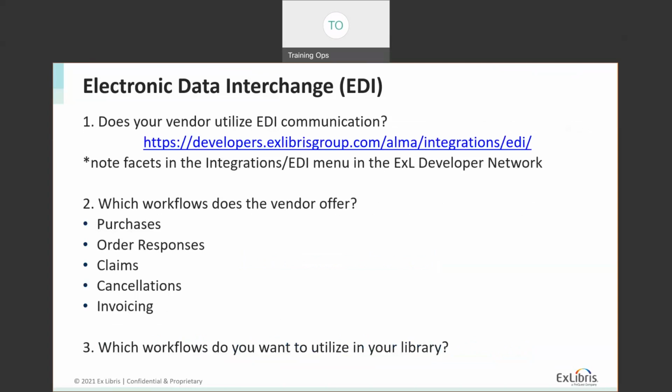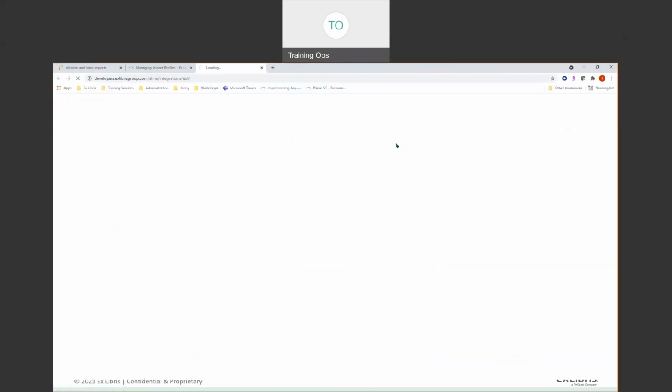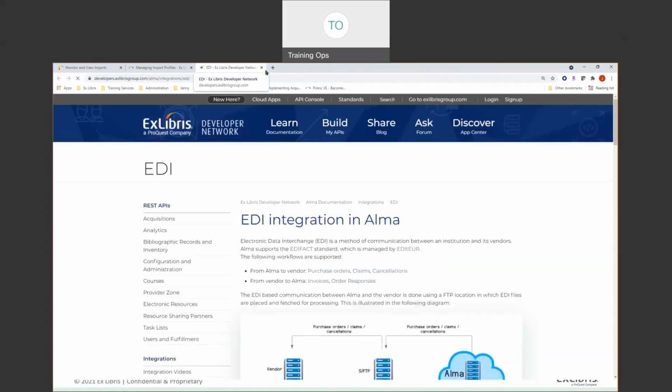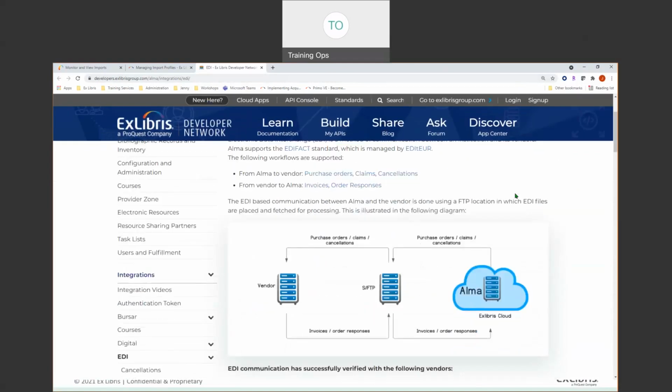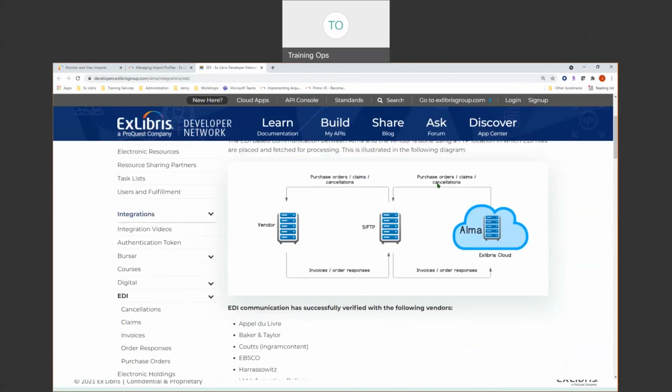The first thing to ask yourself is, do the vendors I use actually utilize EDI communication? So I'm going to click on this link because I want to show you. Here's the Ex Libris developer network, developers.exlibrisgroup.com. Let me bump it up one more. There's a lot of information here talking about the standard.